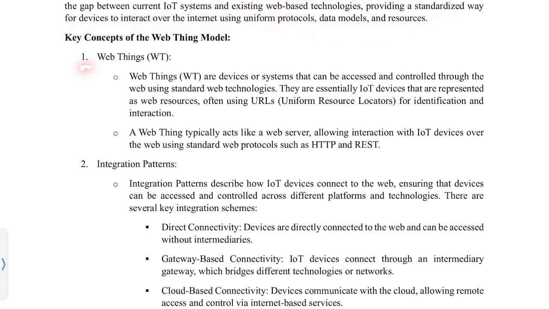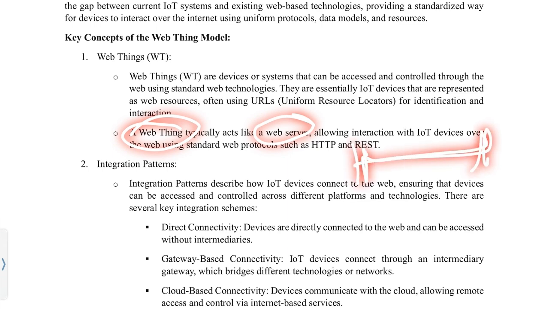Looking at the key concepts, first we have web things. Web things could be devices or systems which can be accessed and controlled through the internet or web. They are usually represented as web resources, and we make use of uniform resource locators to locate them for identification and interaction purposes. A web thing will act like a web server, which will allow communication between different web resources.